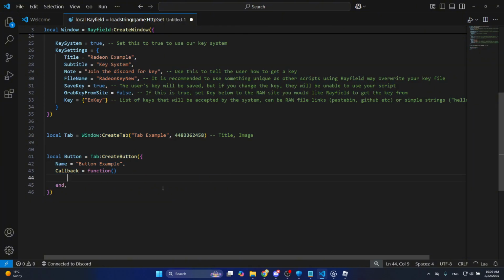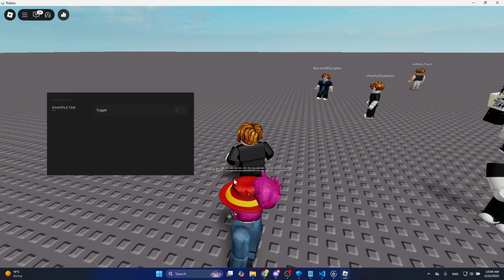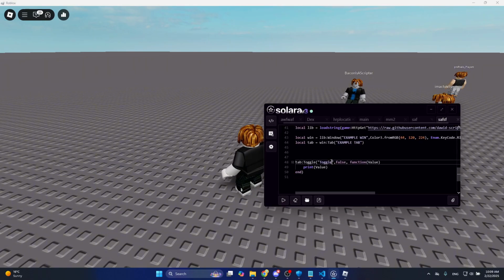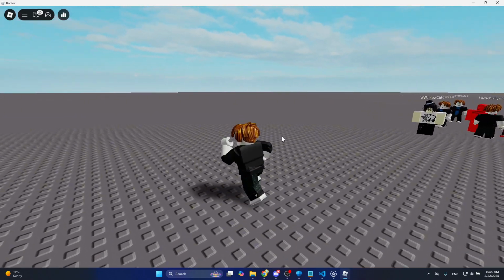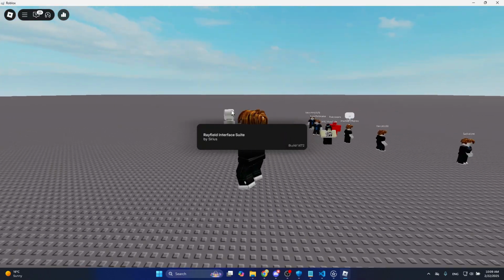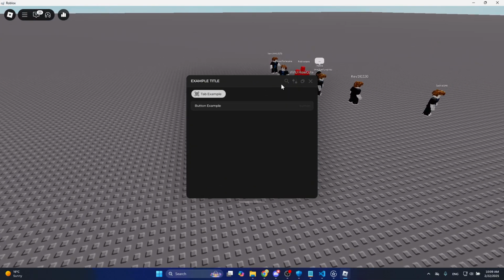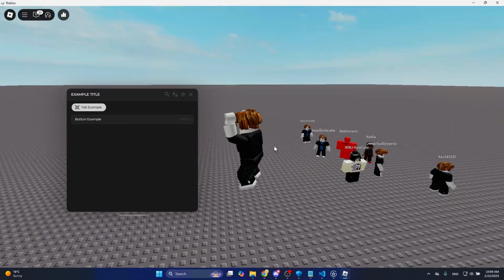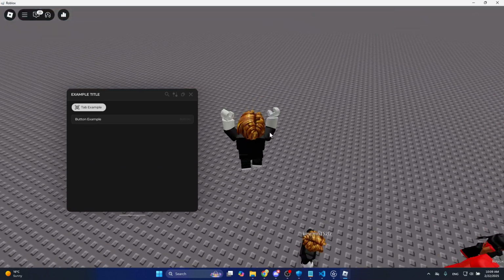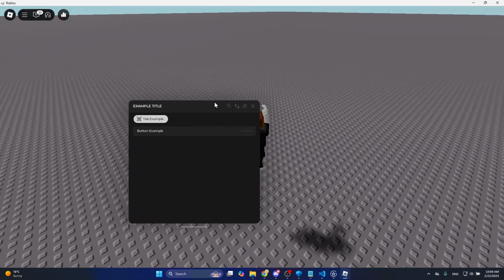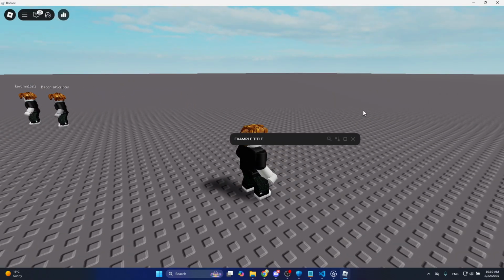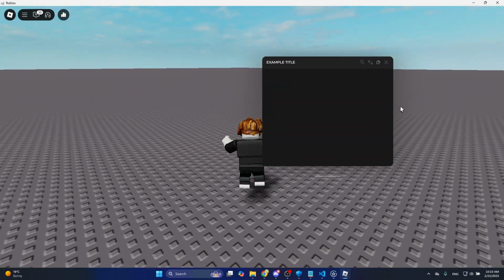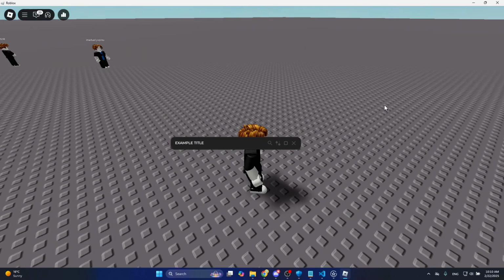And then if I want to change the walk speed, there we go. Paste that in, execute. It will auto load the UI because I have save key on, and it will create a tab with a button. If you press the button, it changes our walk speed. So that works perfectly fine, and it's a good way to add a key system to your script. If you don't want to actually go to the effort of making one yourself, you can just use the Rayfield one.